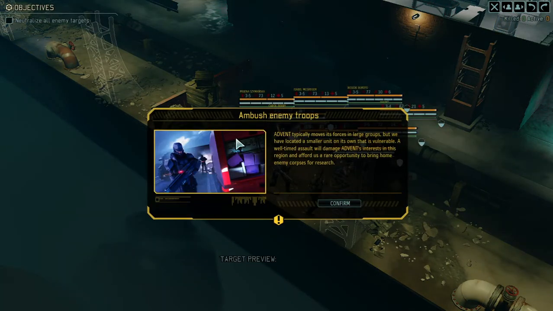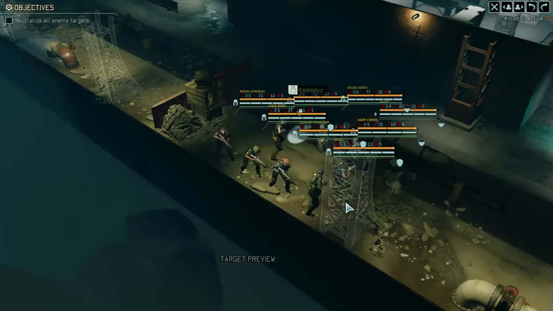Advent typically moves its forces in large groups, but we have located a smaller unit on its own that is vulnerable. A well-timed assault will damage Advent's interest in this region and afford us a rare opportunity to bring home enemy corpses for research. We're in a concealed position.